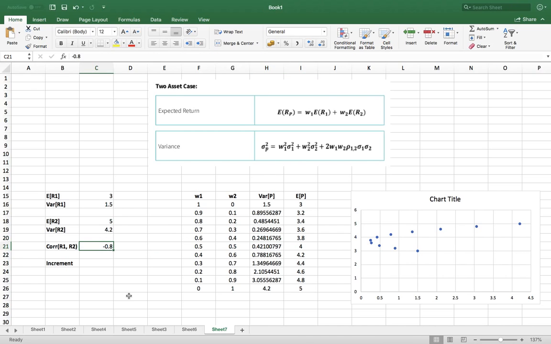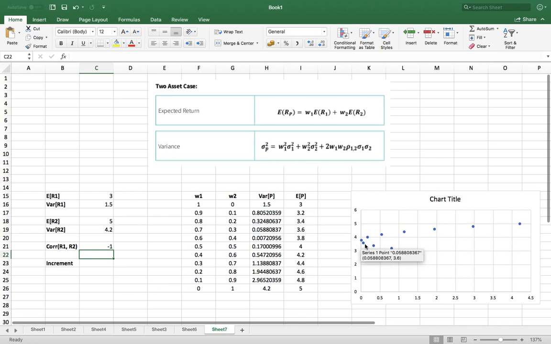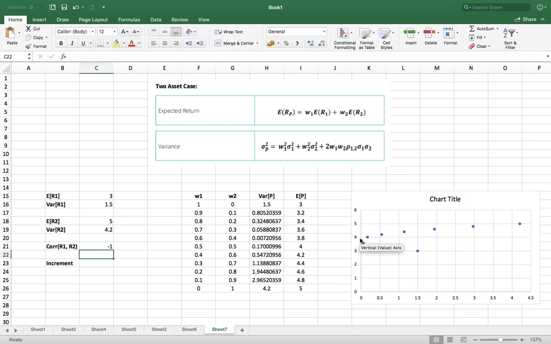Actually, let's put in a minus 1, which is a perfect negative correlation. And you can see that we've reduced the variance of the portfolio down to effectively 0, very close to 0. The smallest variance is 0.007 with a return of 3.8. This is the classic situation where we have a negative correlation, and what we're doing is hedging. As one stock increases, the other stock goes down, and as the other stock goes down, the other stock increases. That's what this correlation represents.